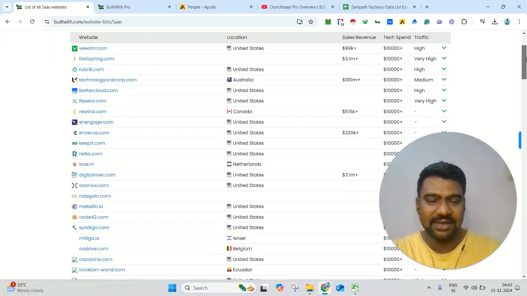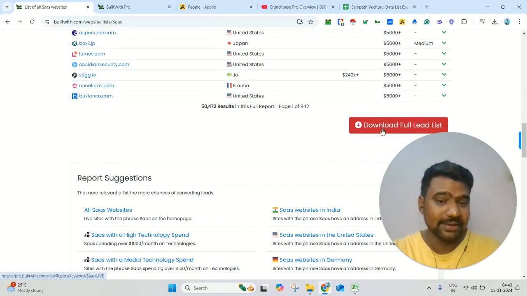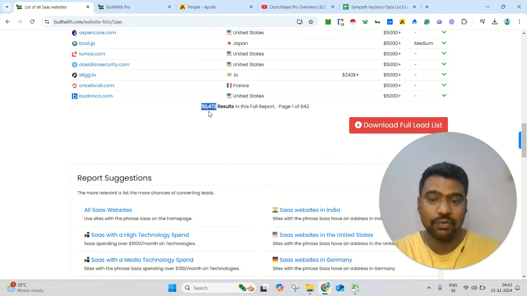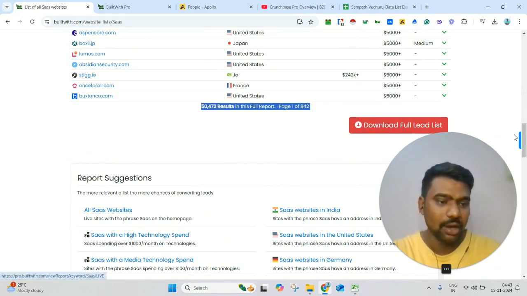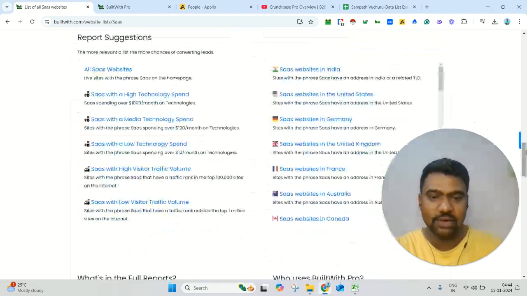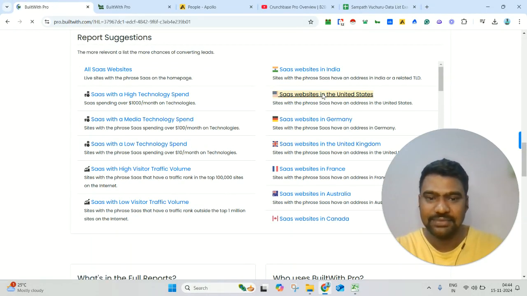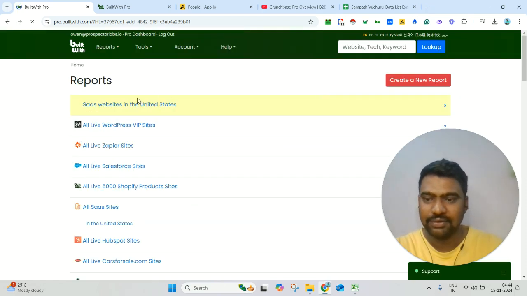If you scroll down a little bit, we can download all our targeted companies. For example, if you want 50K, we can download in one click. Or if you want particular country based SaaS companies, we can also download like that. If I scroll down a little bit, you can see SaaS websites in United States. I'm simply clicking that one. See, the report will generate here.